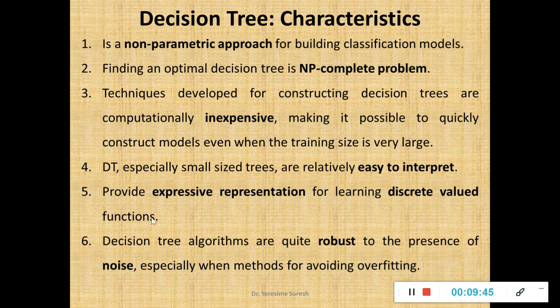What are discrete valued? Hunt's algorithm will work for binary values, that means any attribute having 2 values. But my decision tree will work for discrete valued attributes. Any attribute taking 2 or more attribute values, then also it will work.